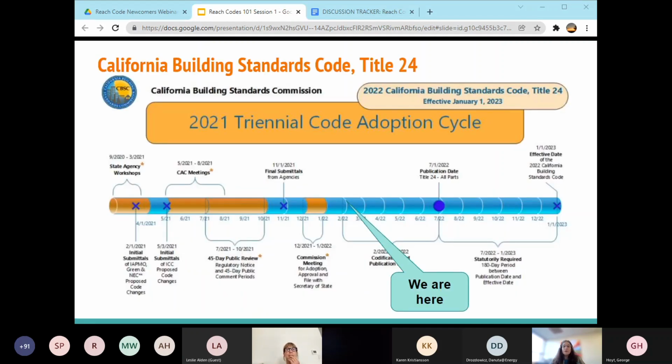This very busy picture is an image of that update and adoption process. I'm not going to go through every single thing here, but I do want to highlight a couple of key points. The process starts in the first year the code's effective. This started in September of 2020, and many of the state agencies begin working on the new code at that point. This is almost a continuous process.